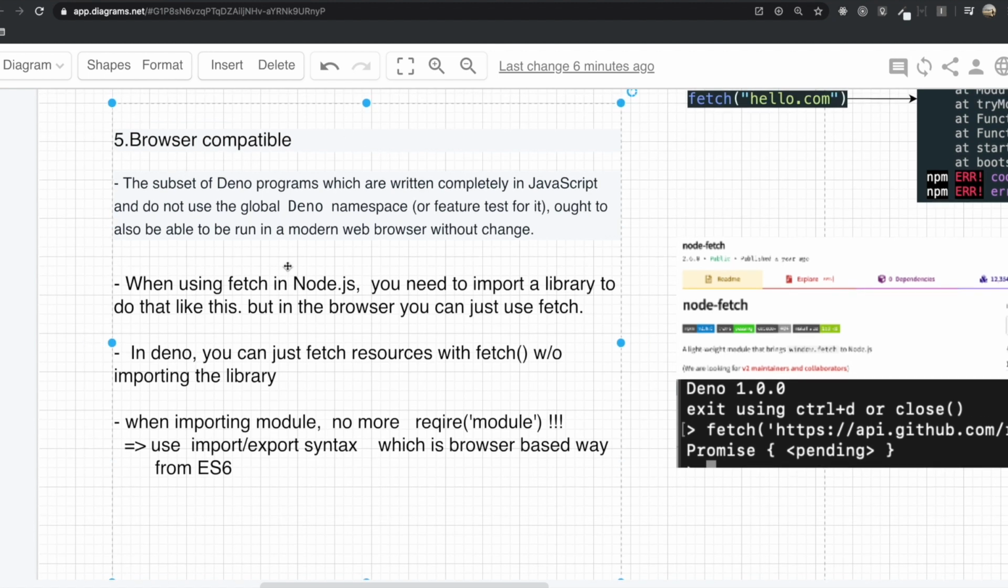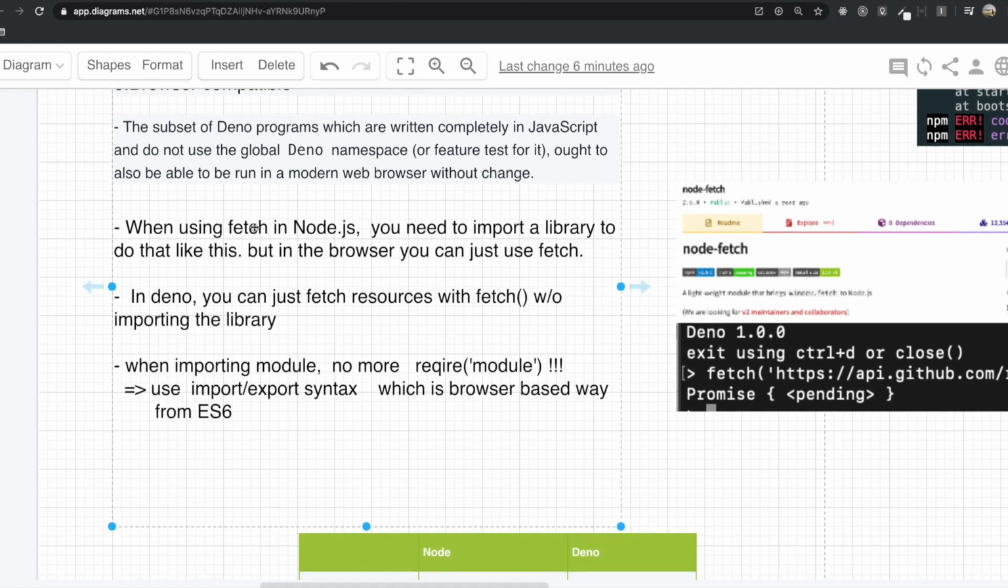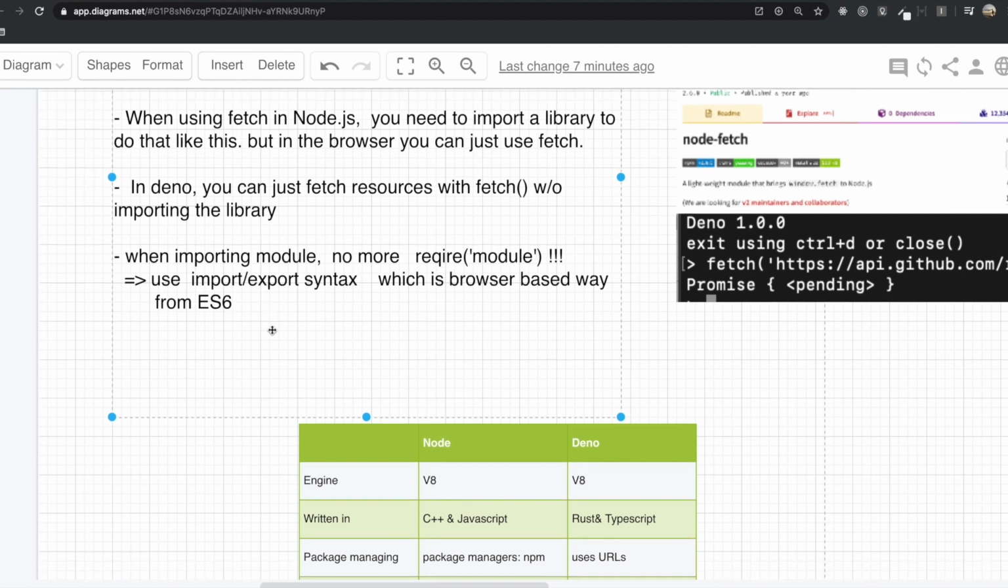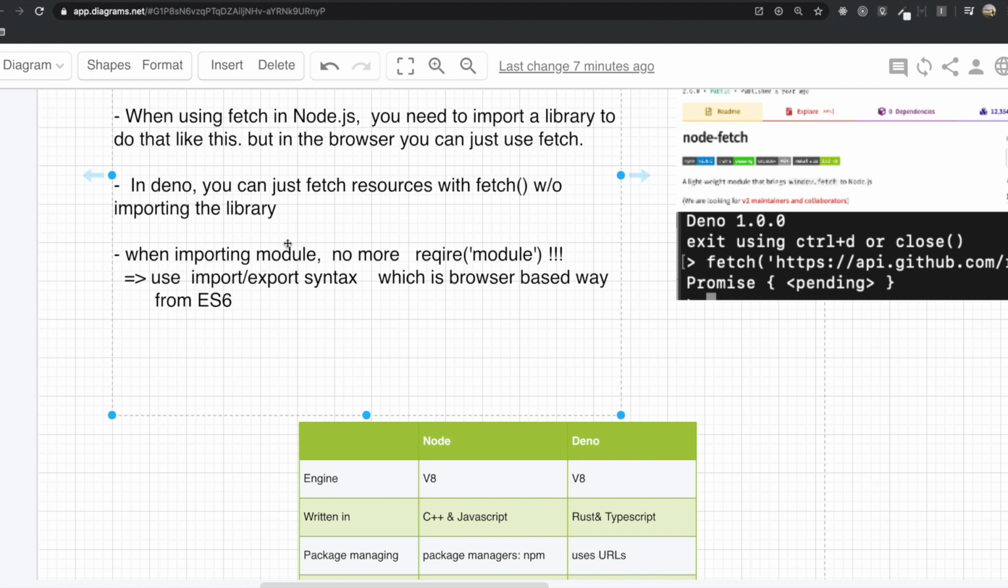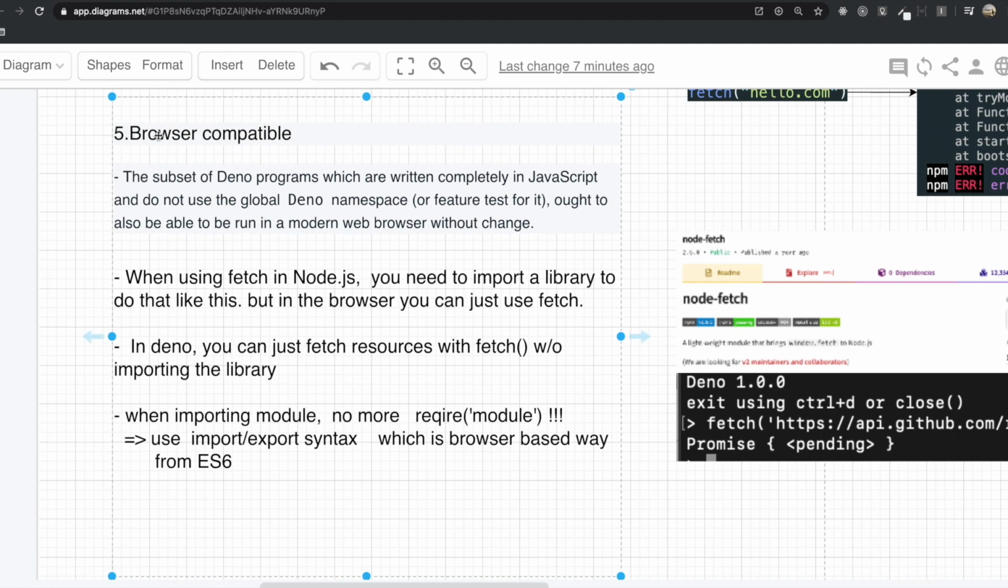But I heard Deno is not 100% compatible right now, but Deno keeps trying its best to be more compatible with the browser. After this fetch API, if we see this sentence: when importing modules, originally we used require and then put the module in here, but inside Deno, we use import and export syntax. This is the browser-based way from ES6. So this also indicates that Deno is more browser compatible.